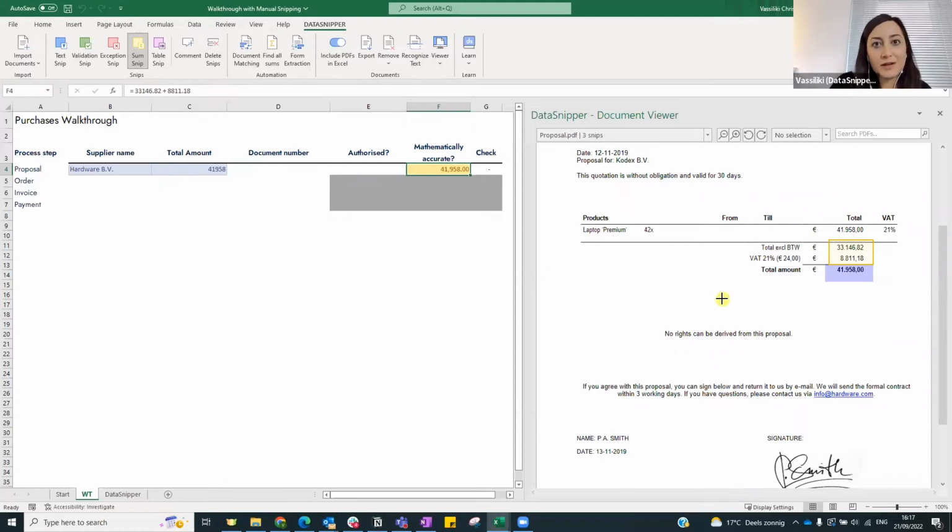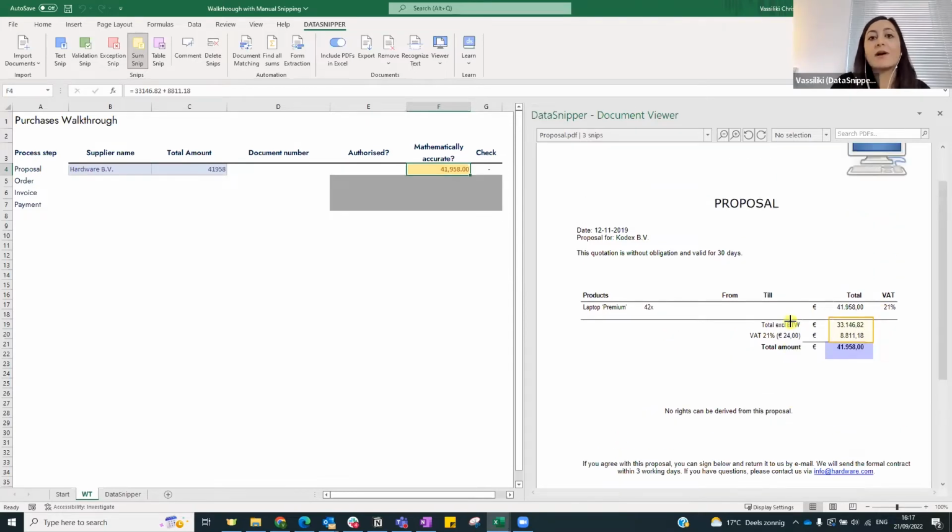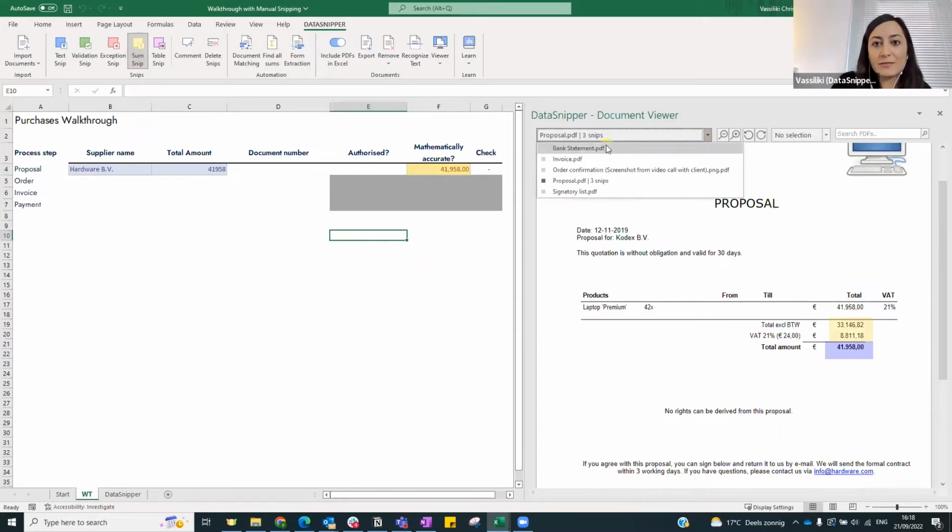You can also use sum snip if you want to sum numbers that are not located right next to each other. They may be located in different parts of the page, or in different pages, or in different documents. So let me show you how you can use the yellow sum snip if this is the case. I will navigate here to the bank statement.